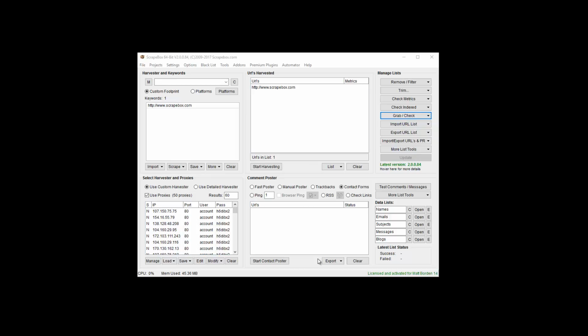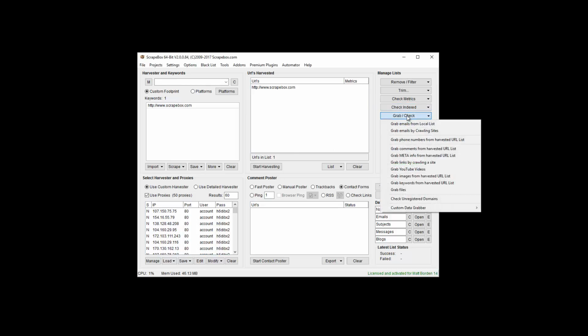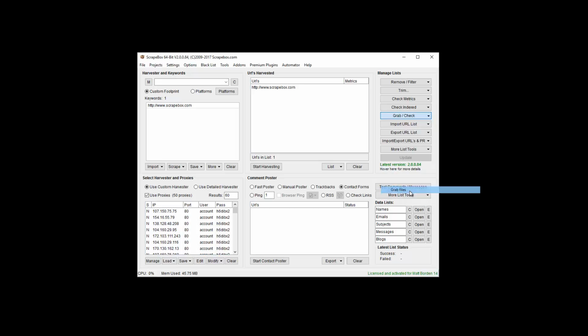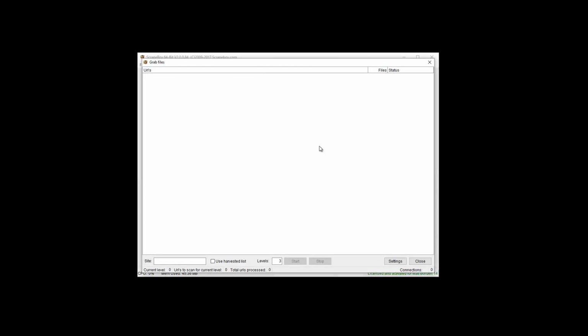Hey, it's Loopline. In this video I want to cover the new grab files option. So basically you can load a list in here or you can use just one URL. And we go to grab check and then grab files and we can actually download all sorts of files. So let's have a look as we go through here.